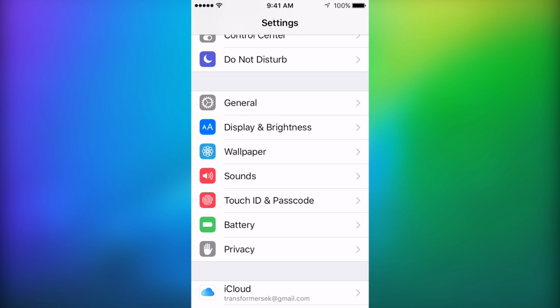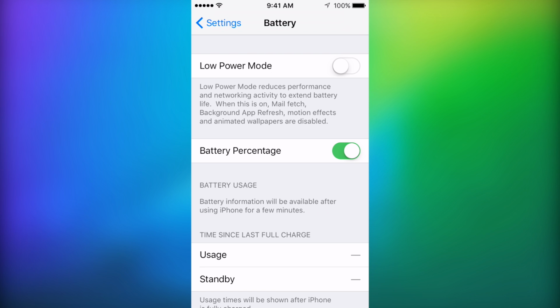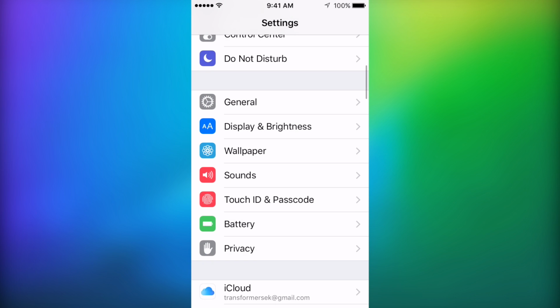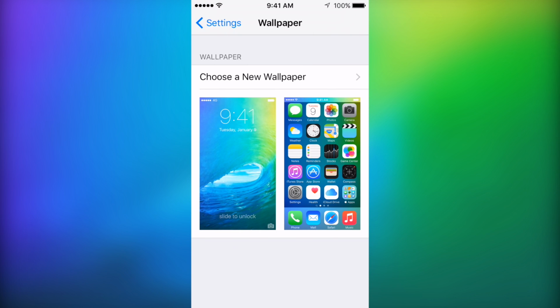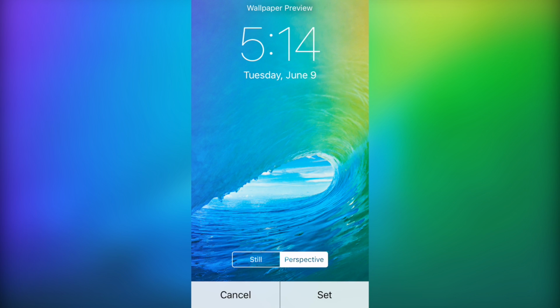There's a new battery tab now in Settings, and you have an all new mode, the low power mode, which disables a lot of functionality to stretch your battery life by 3 extra hours. And when you turn it on, the icon on the top turns yellow. And in wallpaper, when you choose a new wallpaper, let's say choose this, you see that the buttons for still and perspective are now different from the previous one, which was like a translucent banner.